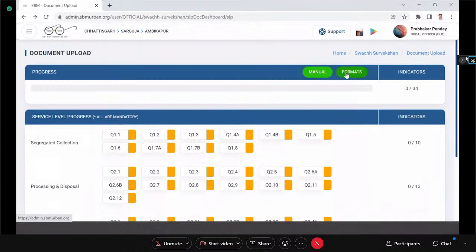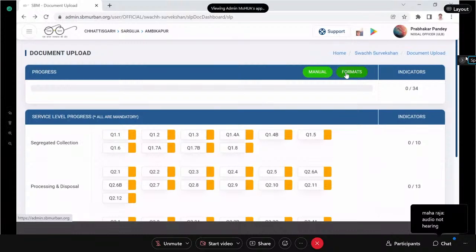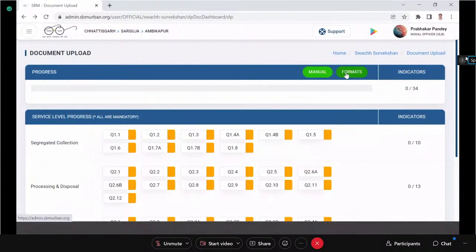We have not uploaded the formats right now, but we will upload them in 1 to 2 days. After 2 days, you will find this format in this section. Right now, we have not uploaded it. We are working on this format and we'll upload it in 2 days.